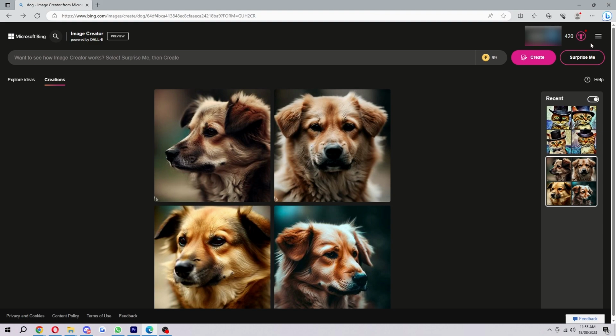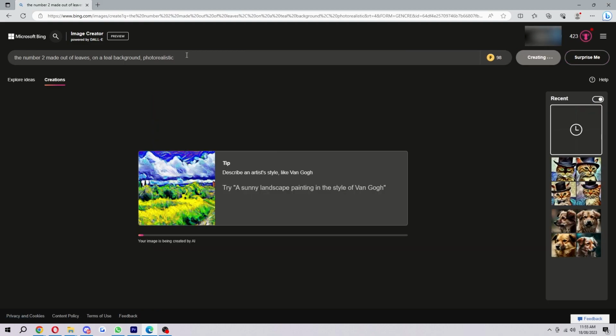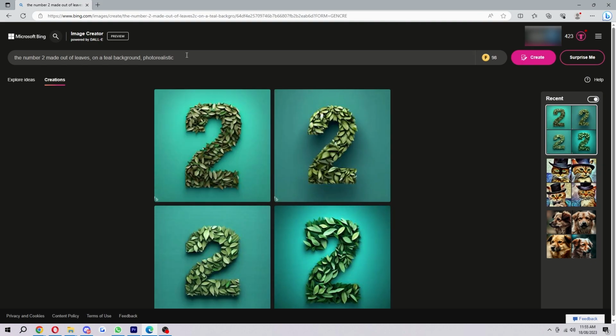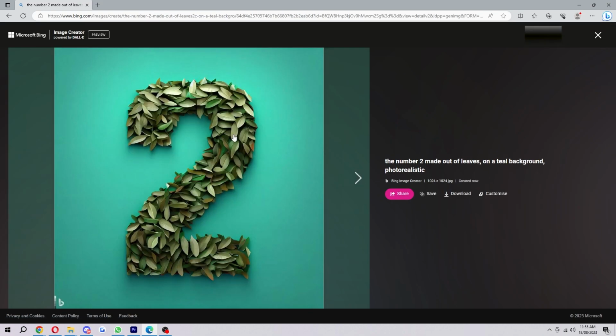Something else that's quite cool is this surprise me button. This will literally generate something completely random. It might not be very helpful, but it is pretty cool to see what it will give you. So it's giving me the number 2 made out of leaves on a teal background, photorealistic. Let's click this and just see how this turns out. As you can see, that is pretty good. If you're using this for a logo or something, this would be a really high quality logo that you could actually use. This could save you money, so you wouldn't have to spend money on a graphic designer or a logo designer or something like that.